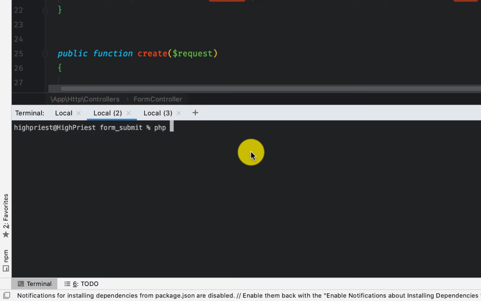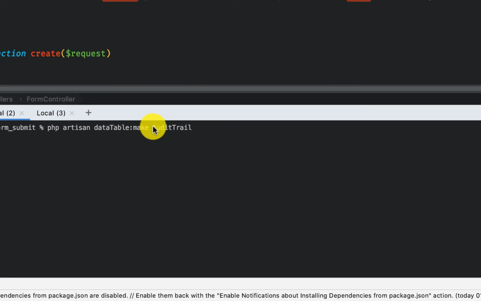Go to the terminal. This is the command: php artisan datatable:make audit trail. You can either choose to add the data table to the name yourself, or ignore it and it will automatically append the data table to the name. The moment you specify it like this, it assumes the audit trail is a model.